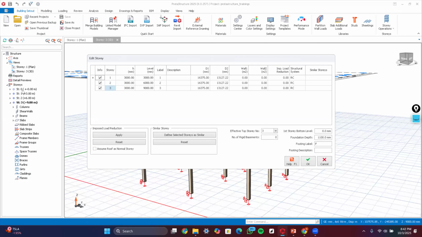You can see story 0 is plus or minus 0.0 millimeters, story 1 is 3 meters, story 2 is 6 meters, and 9. Which means the default story height for the different stories is 3 meters. So here is where you get the option to set all that if you want to change that.